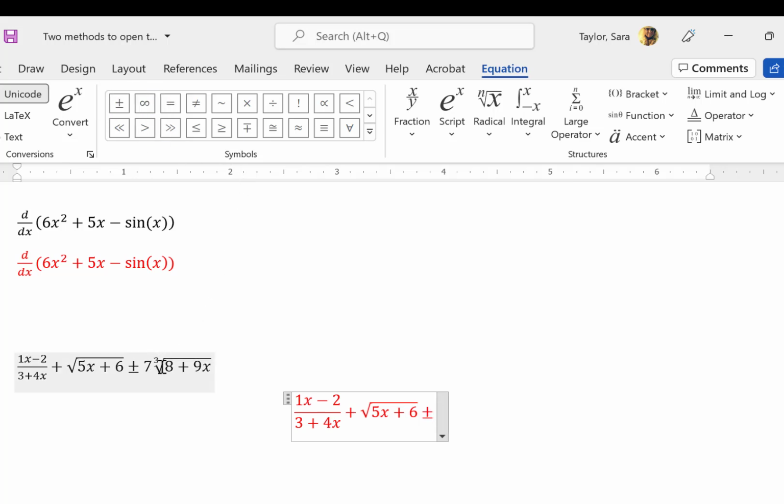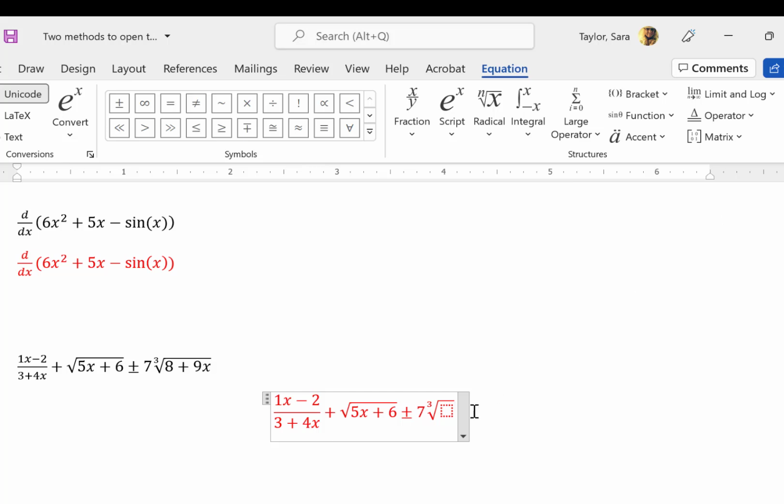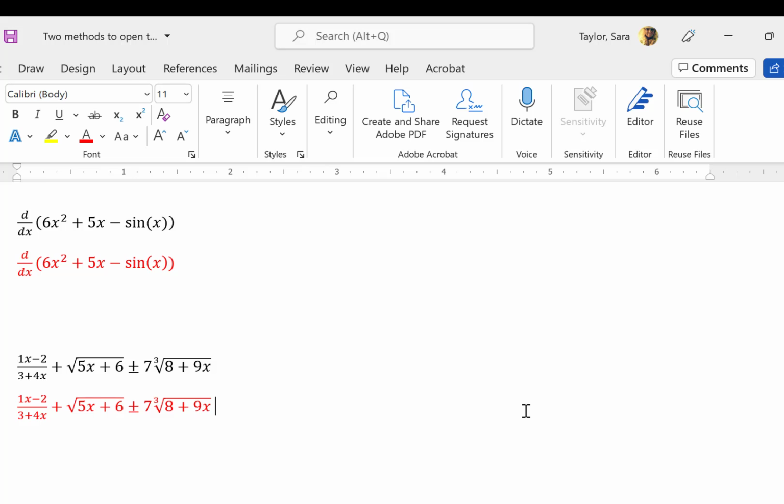And then I have a 7 times the cube root of an expression. So cube root, again, up in the radical template, there's a special character for cube root. Or if you have a 4th root, 5th root, or so forth, you can insert those values here with this template. And we have 8 plus 9x. I move my cursor outside of that, and I press spacebar if I want it oriented to the left.